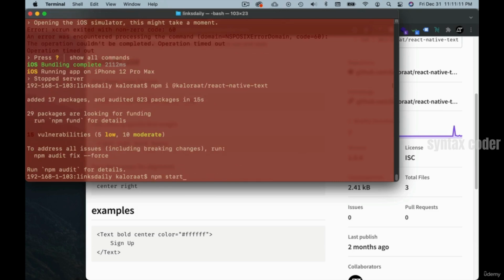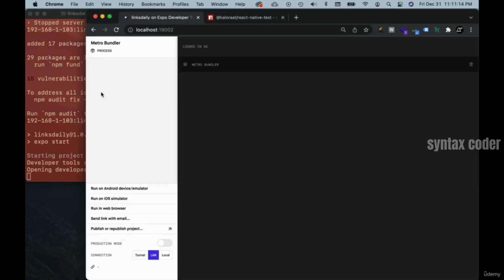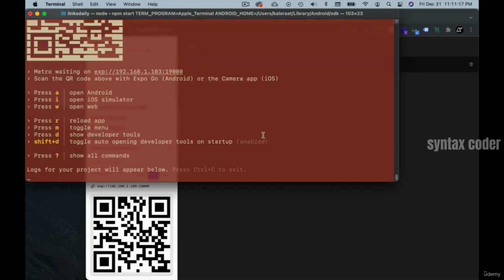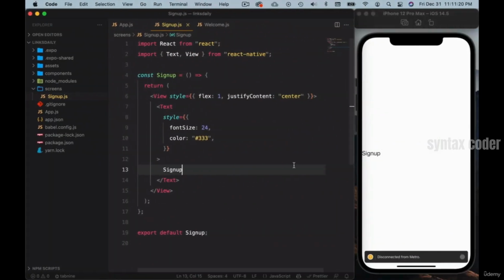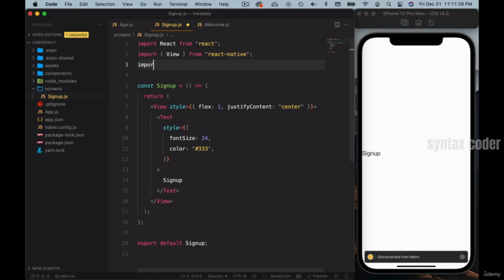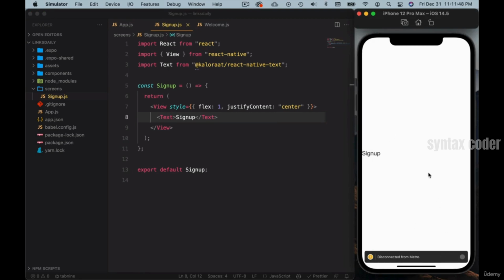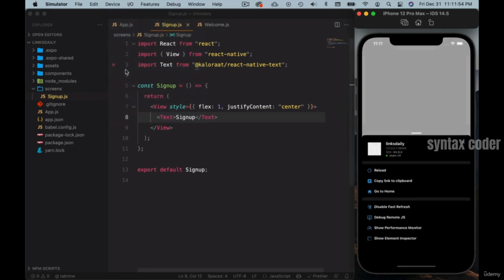Okay, so that's done. Let me start the server and let me hit I to open an iOS simulator. So here now we don't import text from React Native. Instead, we're going to import from that package we just installed. So import text, no curly brace. Okay, so no destructuring like that one. It's just text from at Colorado React Native text. Now we don't have to give the styling, and immediately you might see the difference here. Okay, so it is disconnected. So let me go to device, shake, reload.